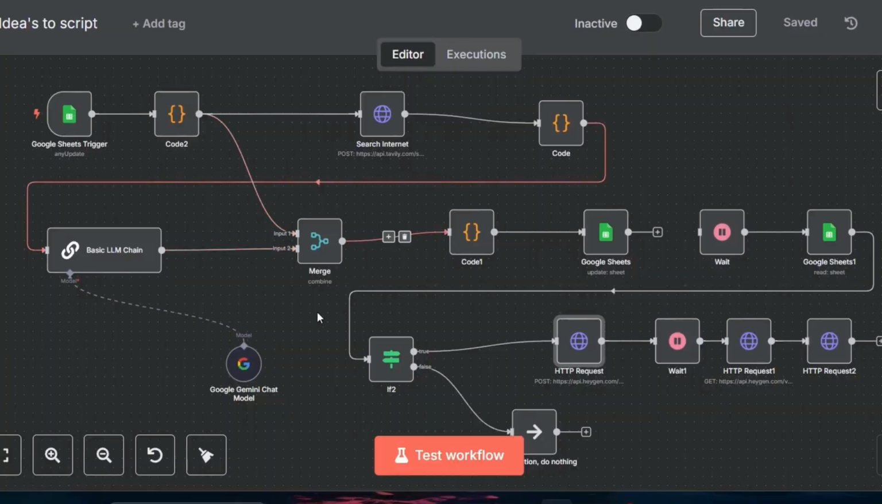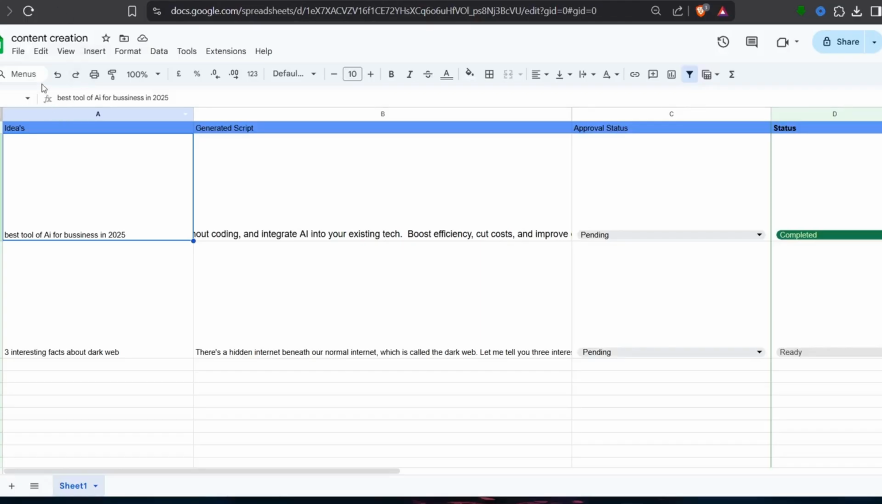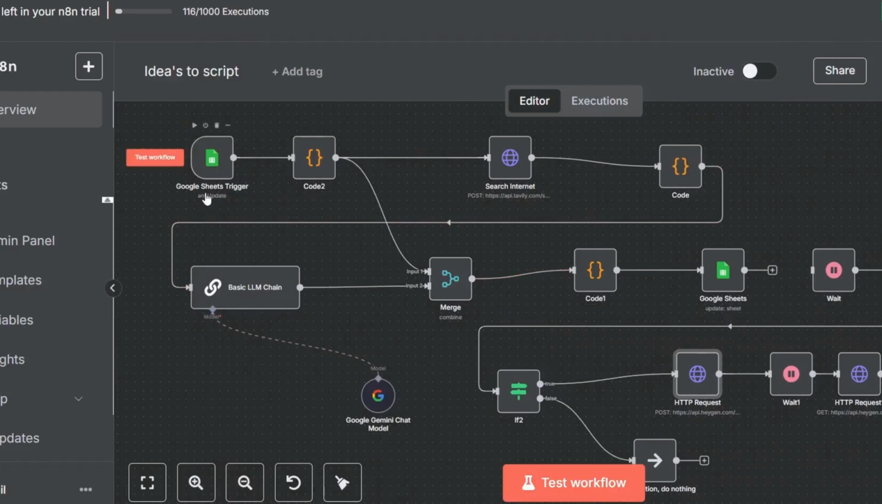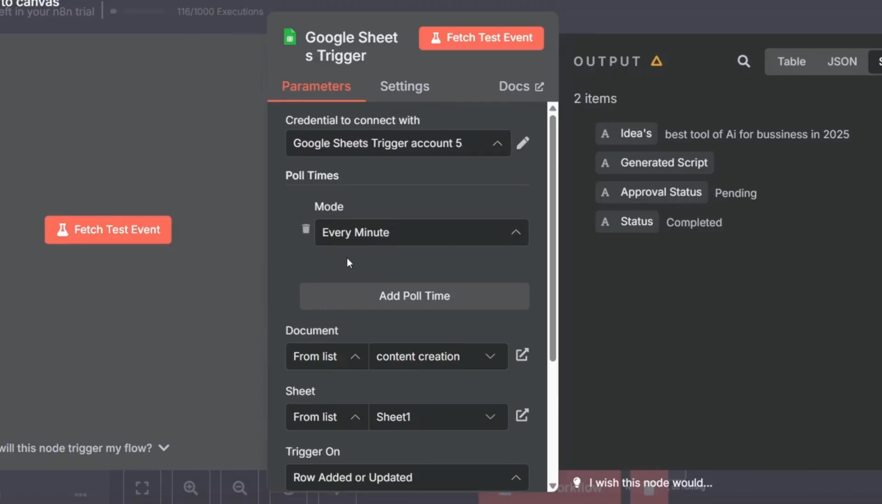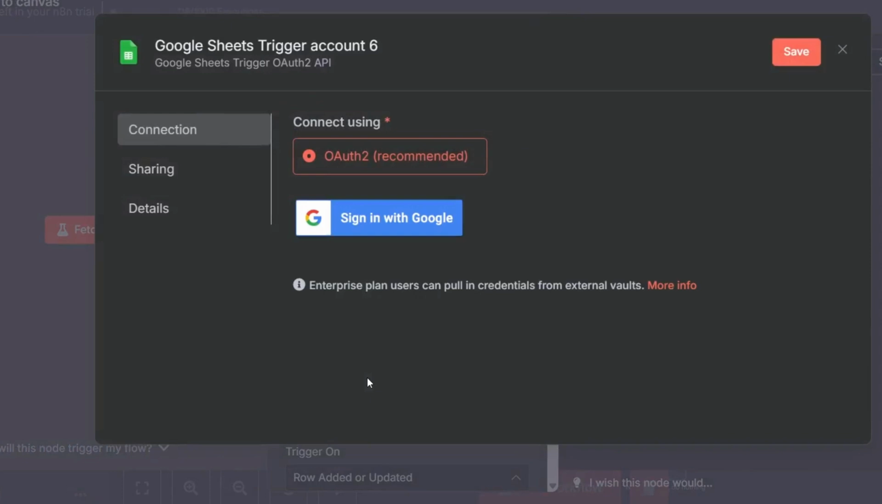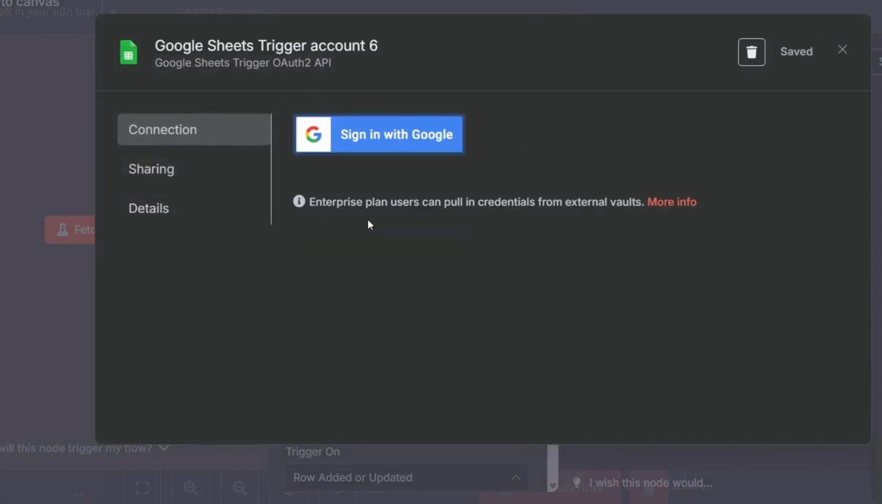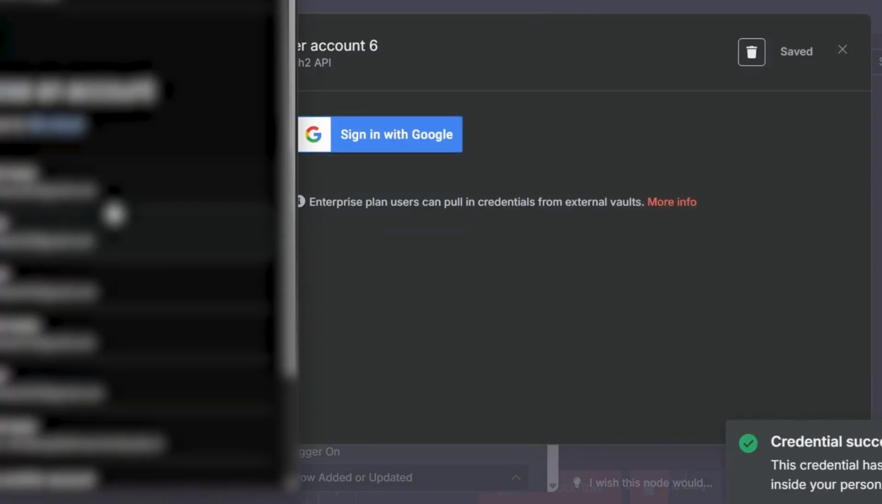To create these videos, you'll add ideas to a Google Sheet, triggering a workflow that generates scripts and videos automatically. The workflow starts with a Google Sheet trigger node, which monitors a Google Sheet for new ideas. You enter your video ideas in the ideas column, and the node activates when a new row is added. Let's walk through setting up this automation.